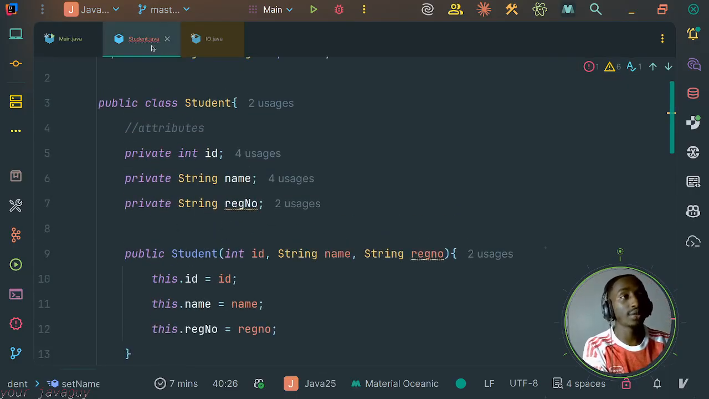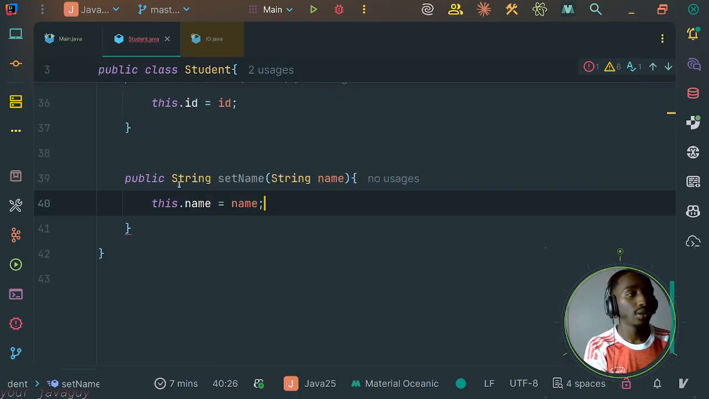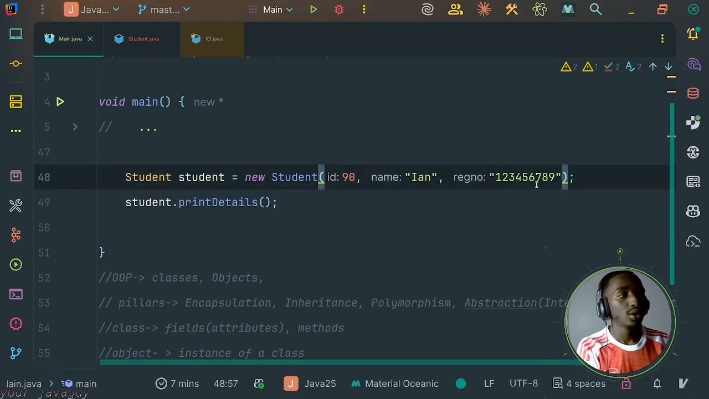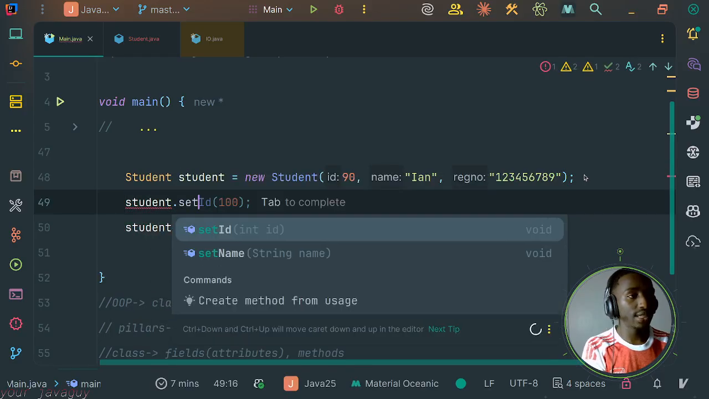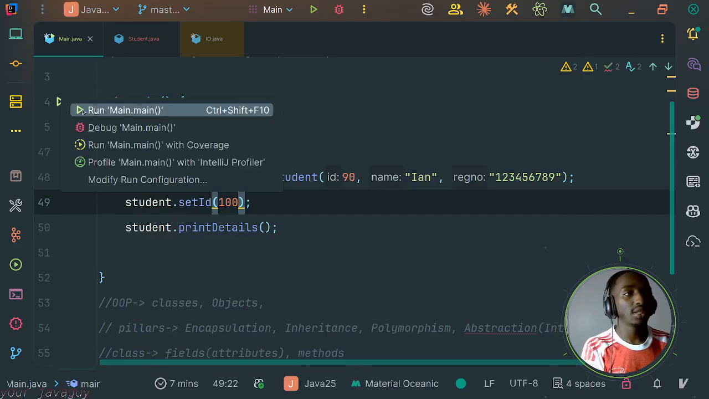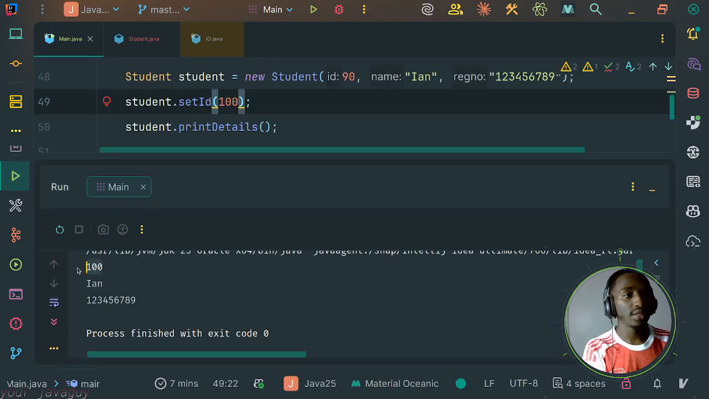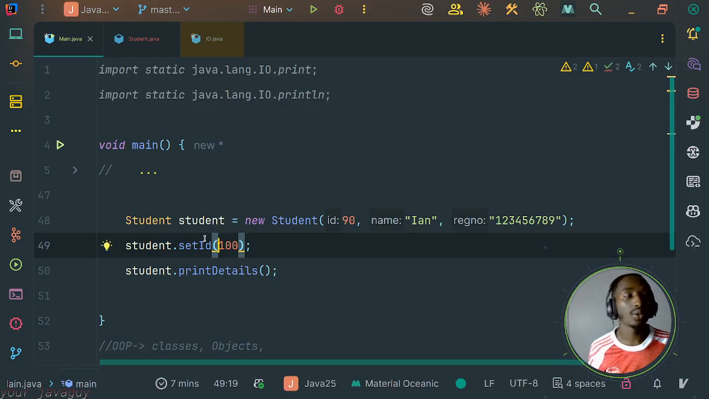So constructor can take even more. Should be void. So we can come here. So we've set the name, we can modify them. So we just say student dot set the ID. I just change it to, for example, something like 100. So if I print it, you can see that the ID is 100, even though in the constructor I passed 90. So this setup looks like this.